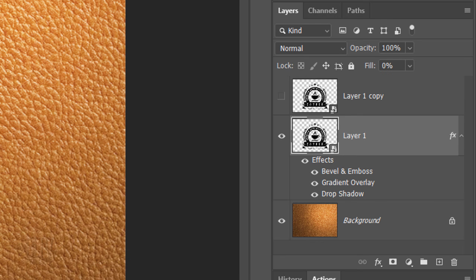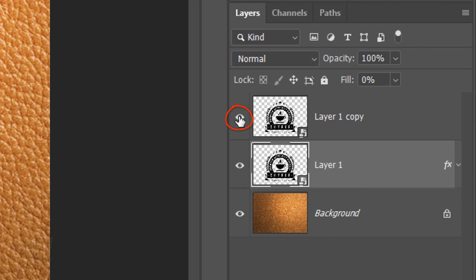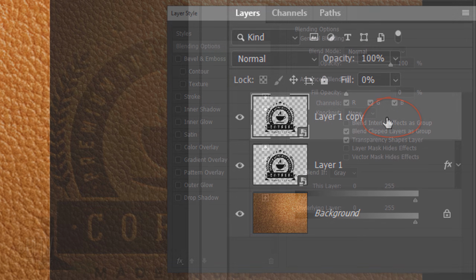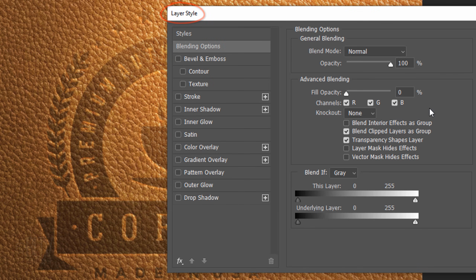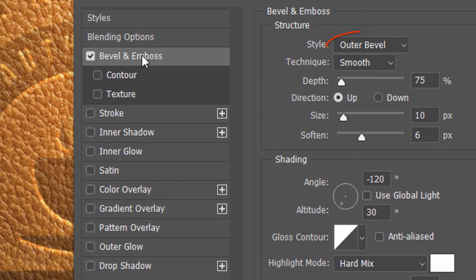To save some space in the Layers panel, let's collapse the Smart Filters. Make the top layer visible and active, and reduce the fill to 0%. Double-click an empty area to open its layer style window, and click Bevel and Emboss. The style is outer bevel, the technique is smooth, and the depth is 250%.